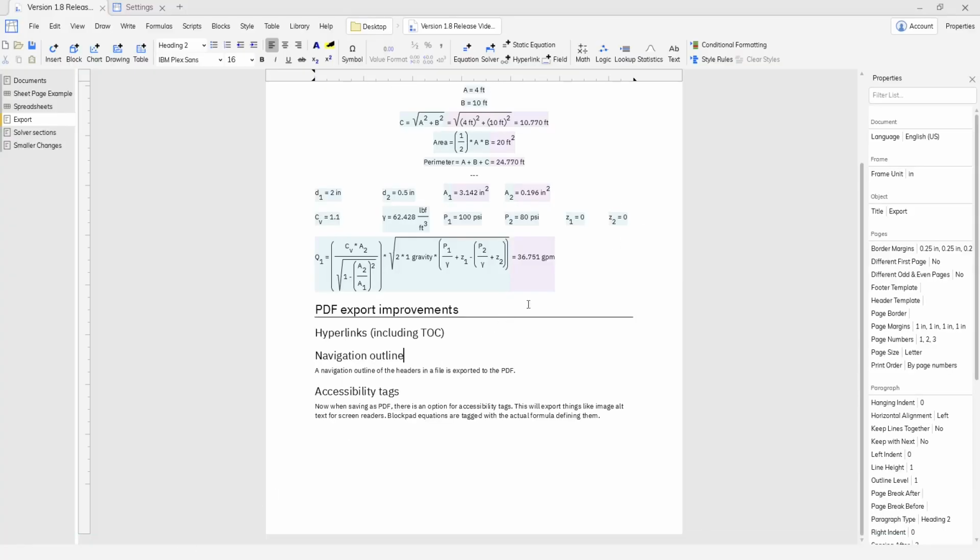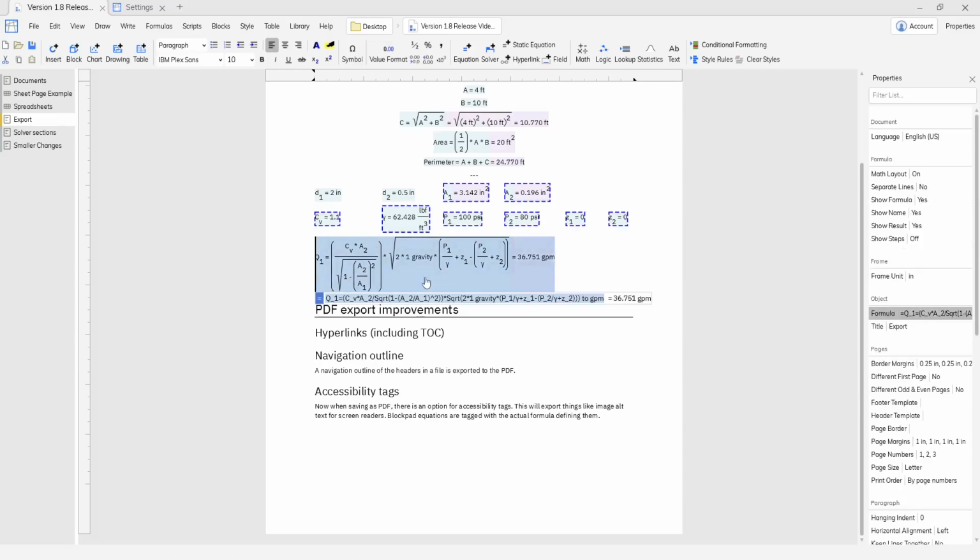So now back in Blockpad, one more PDF export option that we have is that you can now export with accessibility tags, and that's going to export things like image alt text, provided that you have the alt text property set on the image. And also the Blockpad equations are going to be tagged with the formula defining them. So for example, this equation in the PDF is going to have a tag that has this formula text associated with it, and that's available there for screen readers to read.